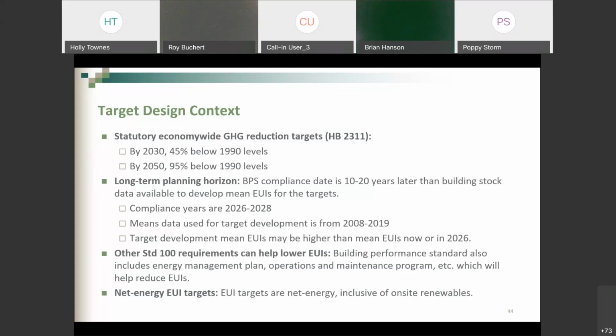Another thing to note is that these are net energy EUI targets. So they are inclusive of on-site renewables. I don't know if that affects things either way, and it also obviously depends on the specific building itself, but just for everybody to keep in mind that this is inclusive of on-site renewables and is not a subset of that.